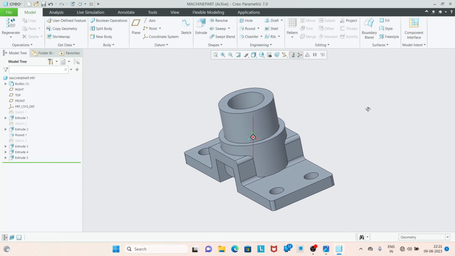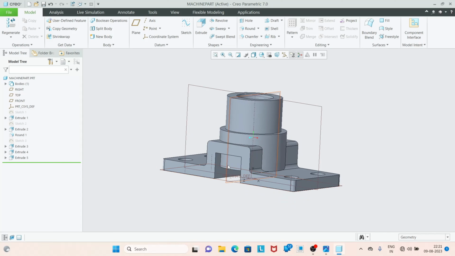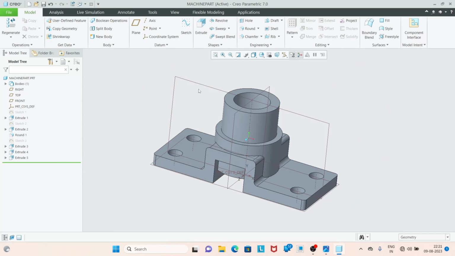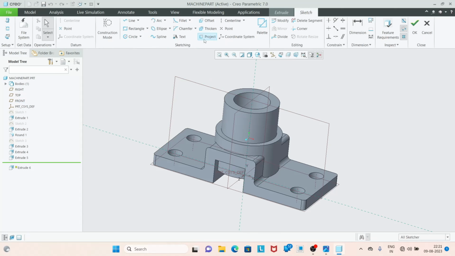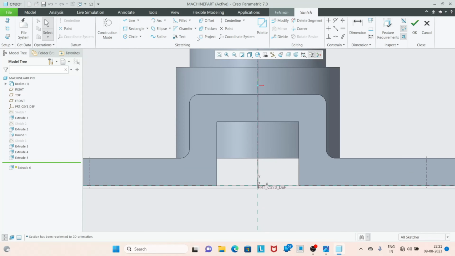So our part is almost completed, but you can see this circle part has been created in between these two lines. Okay, so we have to remove this. For that, we can use another sketch tool here. Directly we can go for extrude and go for the sketch view. I'm going to create a line from here, here, here, and then we can use extrude cut here.